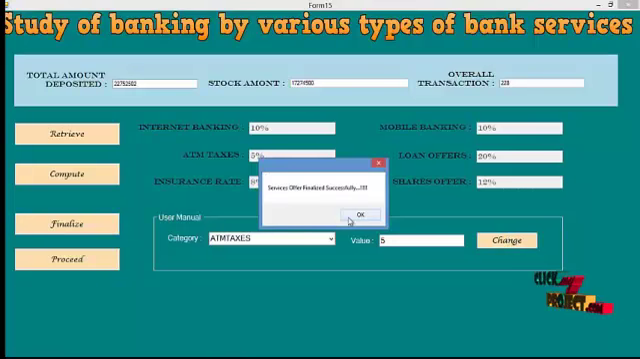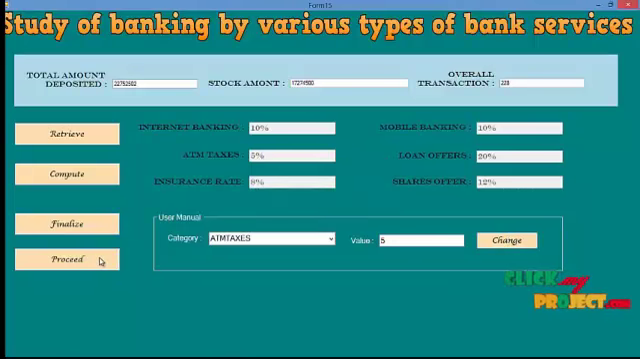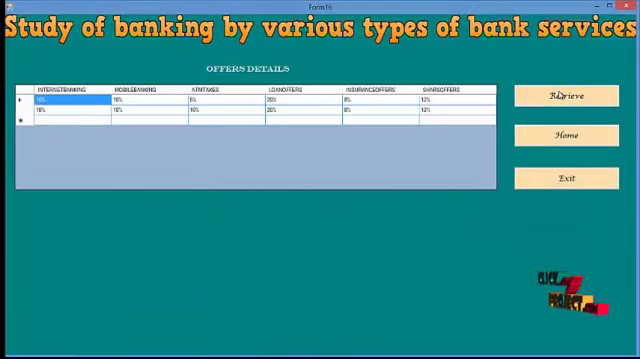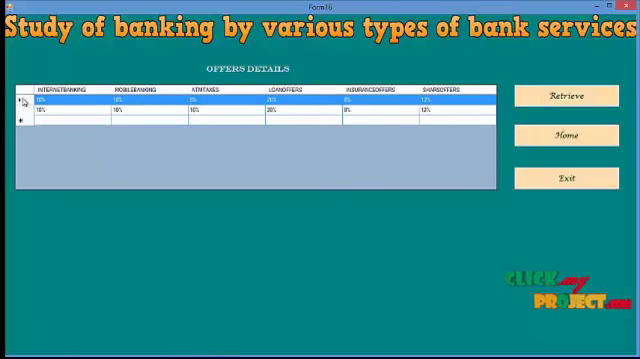After the finalized report is generated, the management people can proceed. Here the topmost record shows the current offers that can be provided to the user in order to maintain the relationship between the customers and the bank.